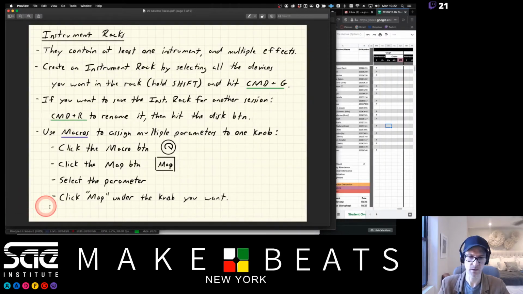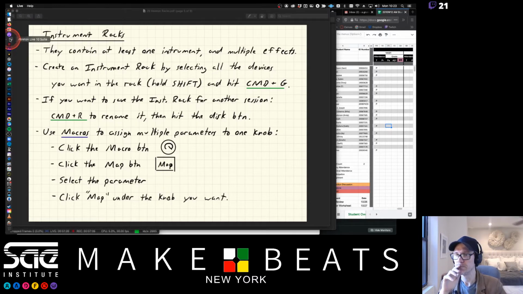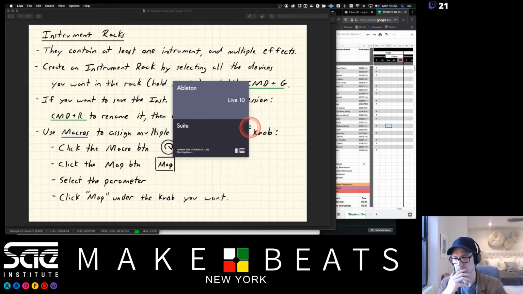Click on map. Oh, it's going to crash my Ableton Live. I'm not sure why. Mine has always done that, and I'm not sure where the glitch comes from. Mine does not like to be mapped. So I actually don't map them anymore because it just stopped working at one point. This was years ago, and it's pretty annoying.